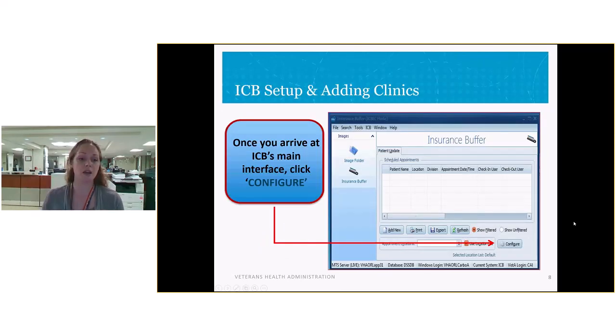Once you do that, you'll want to configure your ICB, and the configuration is where you set up what your clinics are going to look like. So down at the bottom of the screen is your configure button.